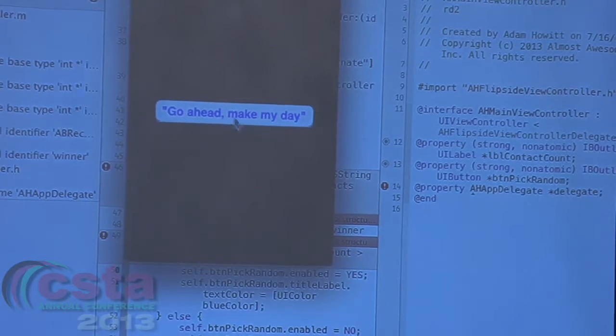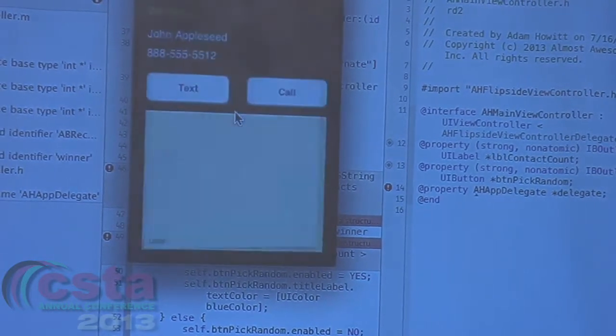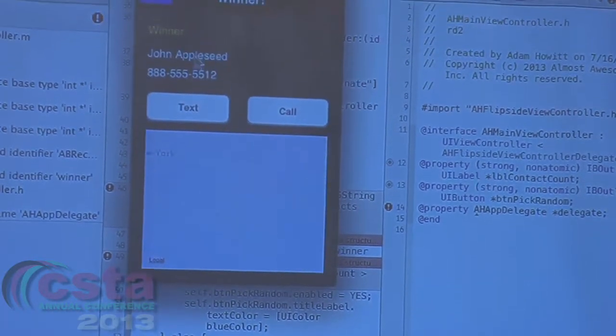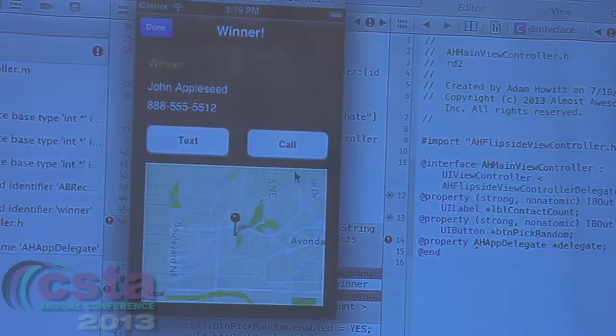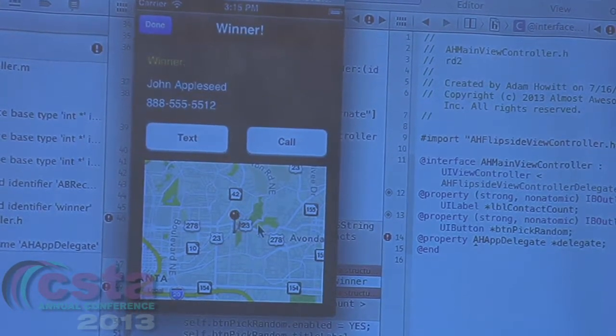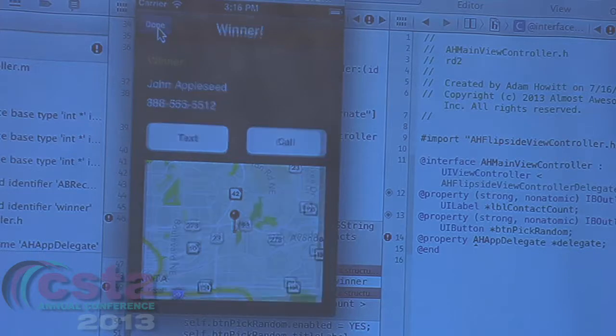I hopefully showed you how you wire some pieces up. But you click go ahead, make my day. I've got 8 contacts, and we've picked John Appleseed as the winner. And then I thought a nice flourish would be to reverse geocode the address that's in his address book contact, find the pin in Atlanta, and draw that. And if we hit text, it will launch the SMS messaging component. So you can send an SMS message. Or we can hit call, and it will start dialing John Appleseed.